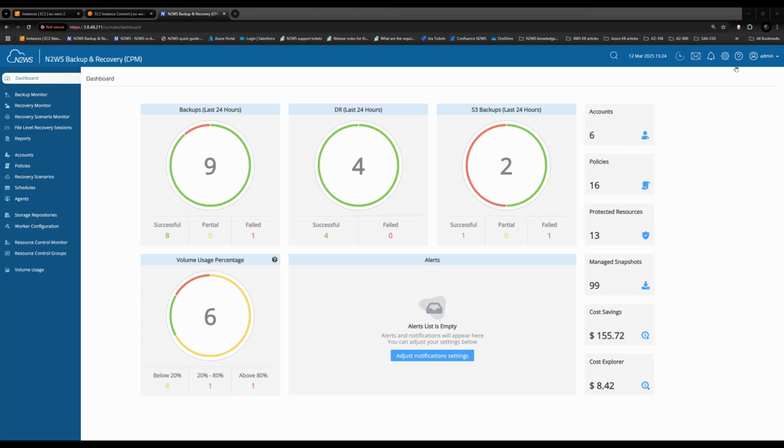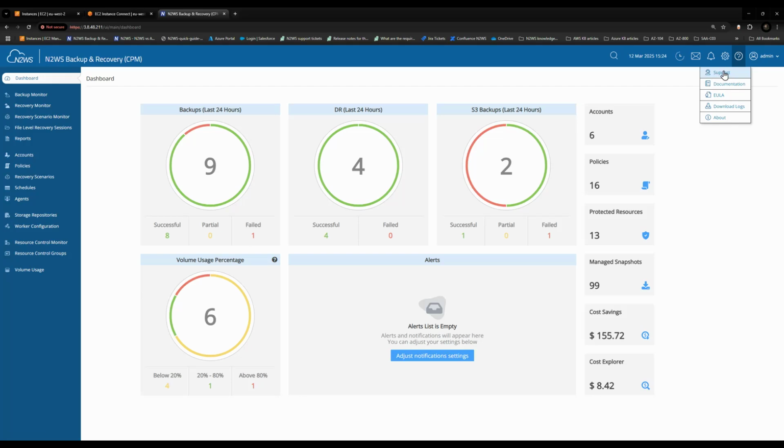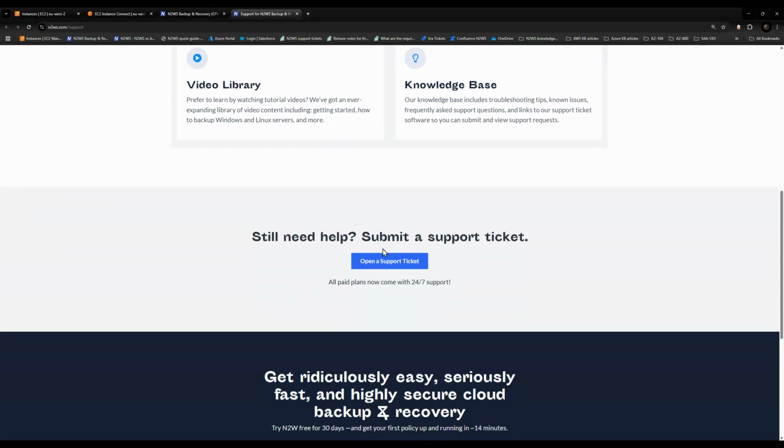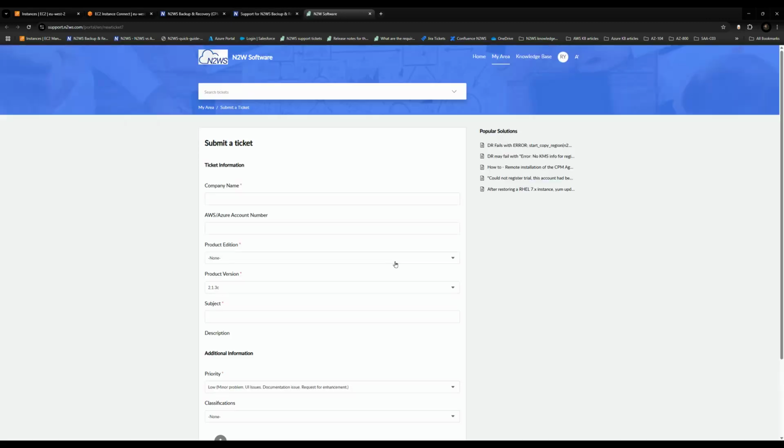From your console, select the question mark at the top right and select Support. Once this new tab opens, scroll down to near the bottom and click Open a Support Ticket. You'll be brought to this new page, which is our support portal. If you haven't already got an account created, you will need to create one in order to raise a ticket. Once you've got your account created, you'll be able to submit a ticket here.